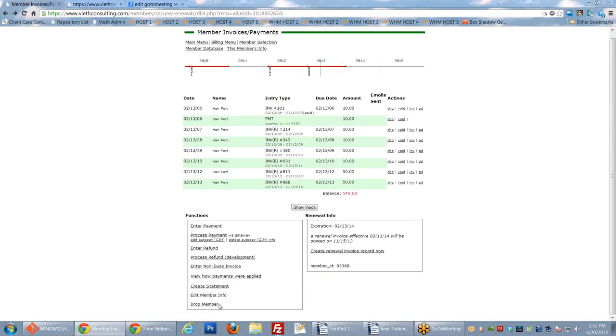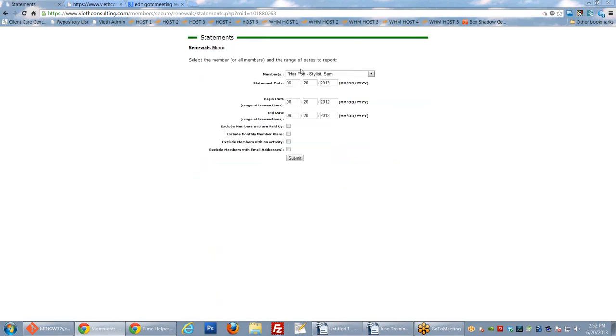All right. You can create a statement for this member if you want to. So if your member ever comes up to you and says, hey, I would like a statement of all my billing activity for the last year, you can come in here and create a statement for them. You would choose the member right here, and if you do it from the menu, it automatically chooses that person. Or you can even do it for all members if you want to.